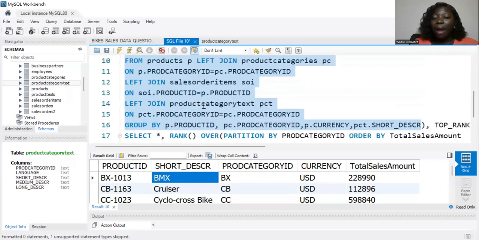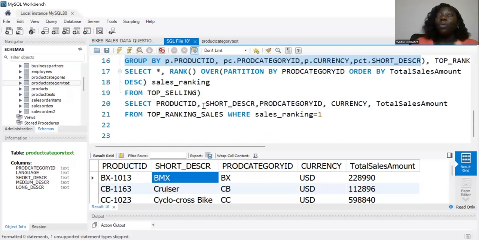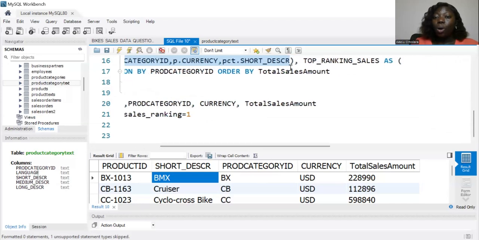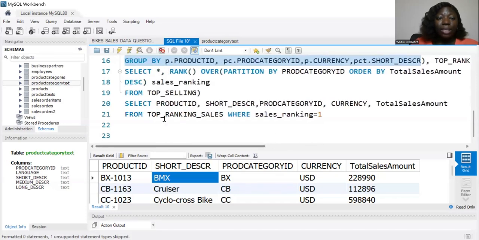Now, I've gotten my rank, but I needed to get the ones that have only one, because therein I can get the top selling products for each product category. So now I had to put it in another CTE. Remember, I just said comma, first of all. Then instead of repeating the with, I use a comma, name it top ranking sales or whatever you want to call the new table, right?